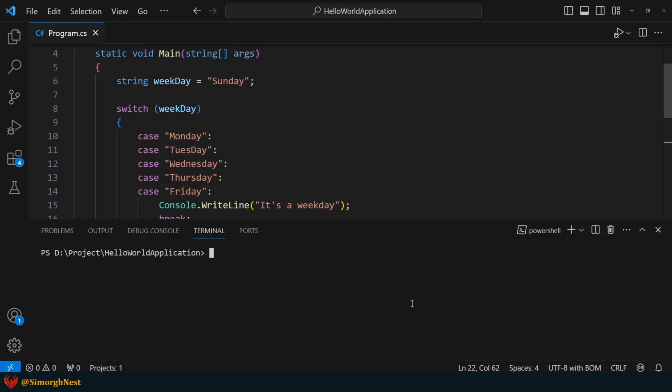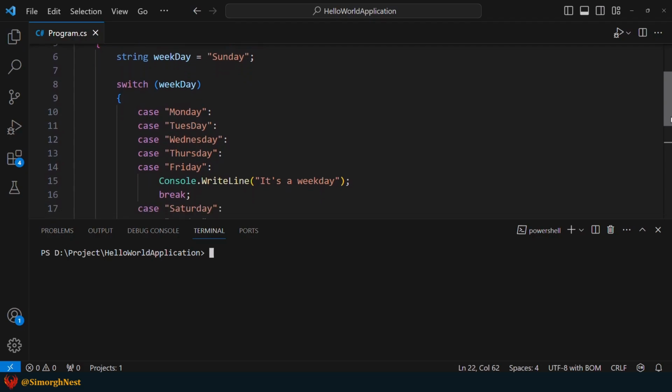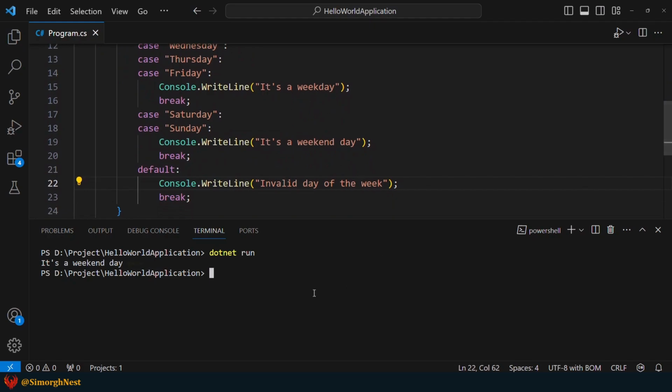Now run the application to see the result. As you can see, since the value of weekday is Saturday, it matches the Saturday case label. Therefore, the code inside this block was executed.